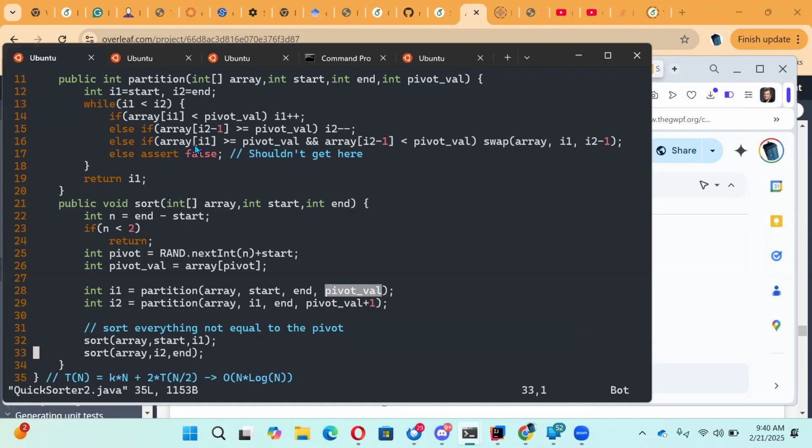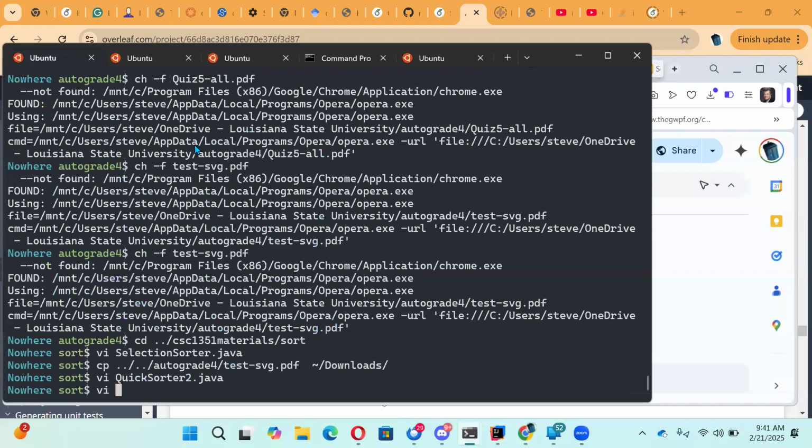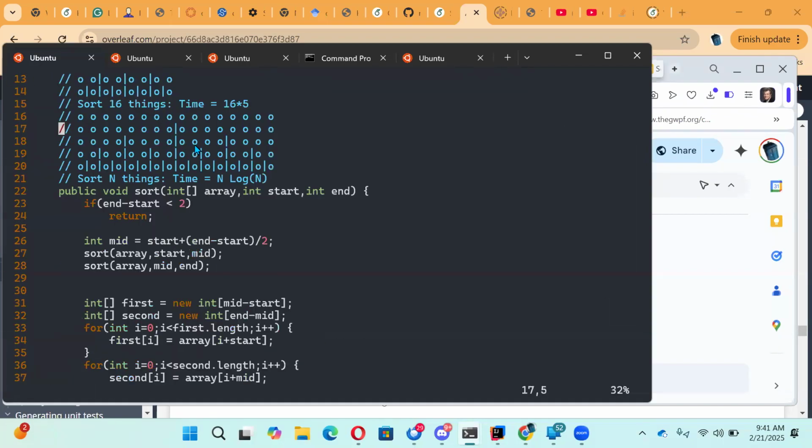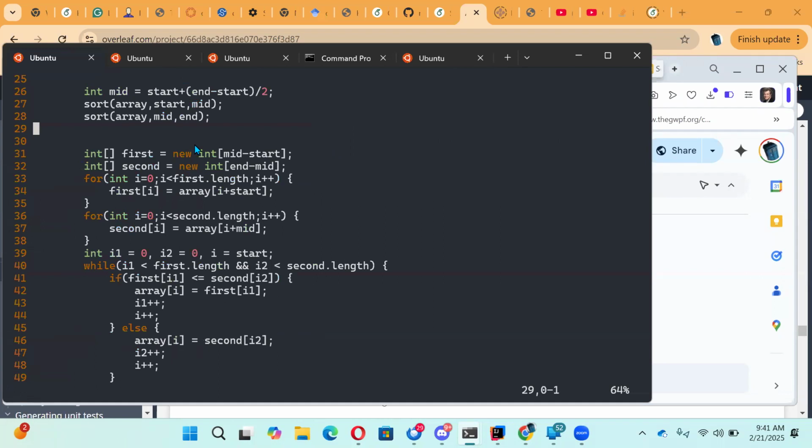So the mental picture that you should have for quicksort then is find pivot, partition, and then sort. Okay, make sense? And the mental picture that you should have for merge sort is find the midpoint, sort, then merge. Make sense?